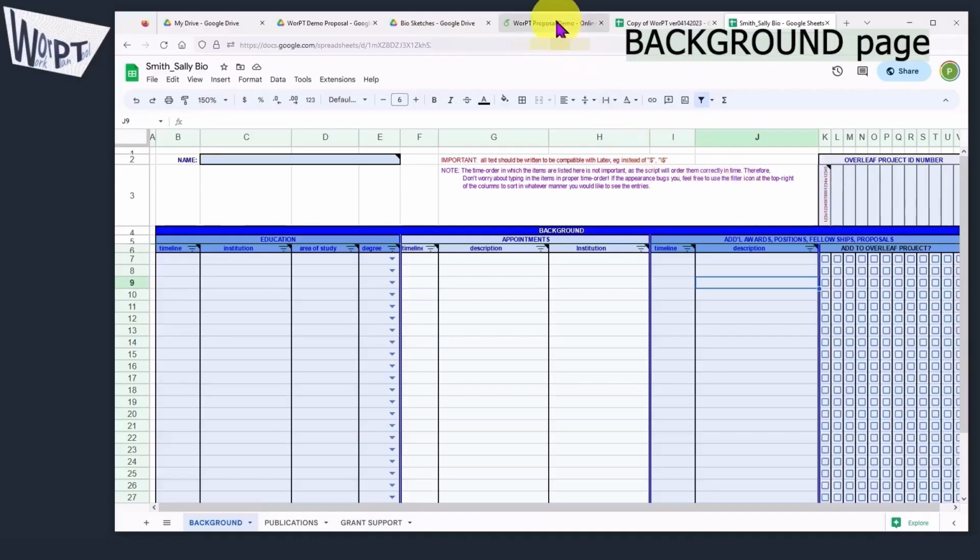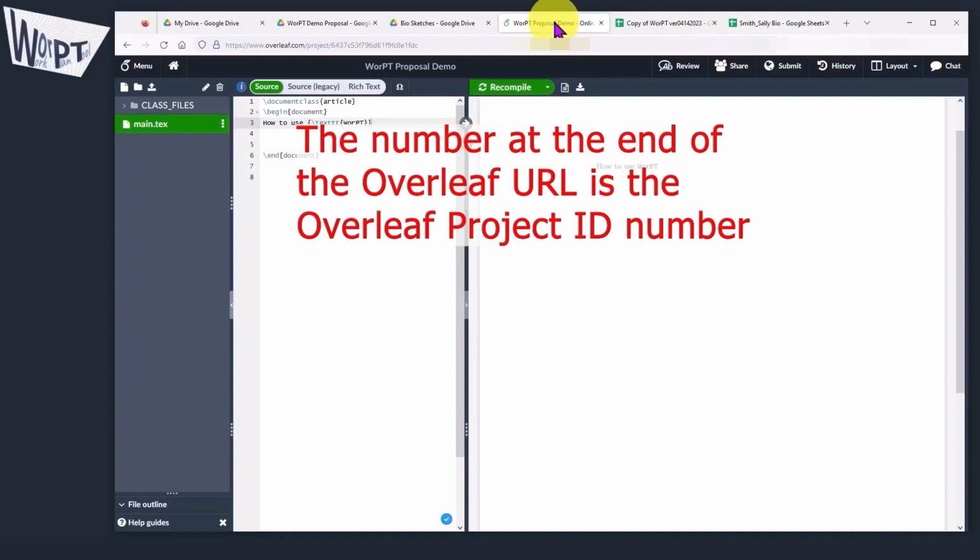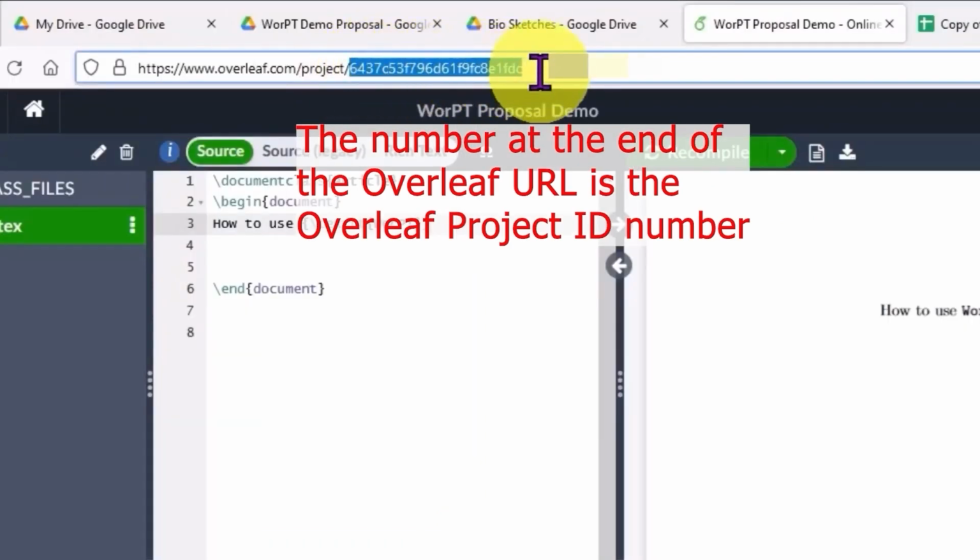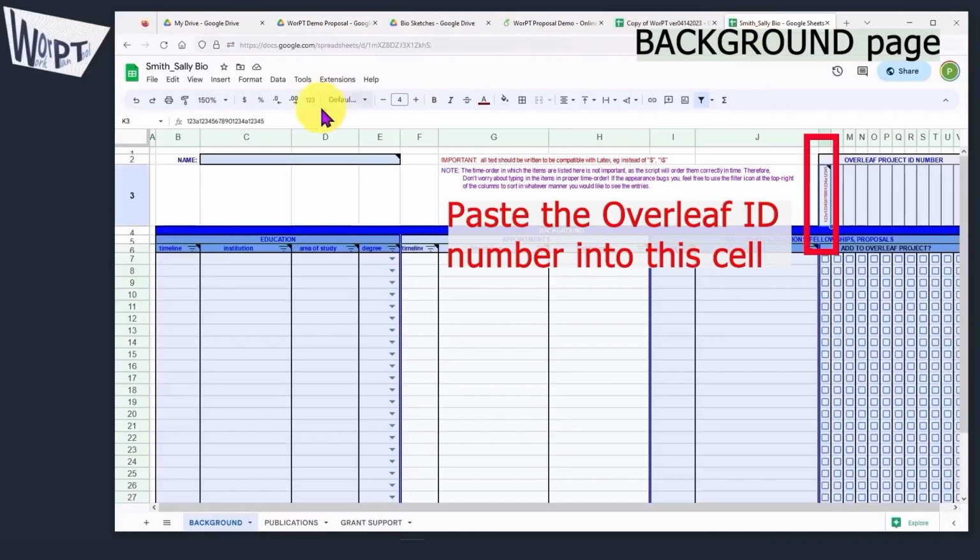Right now, go to your Overleaf project that you've set up for this proposal. What you want is this number at the very end of the URL. So copy that number and type that number in to the Overleaf.